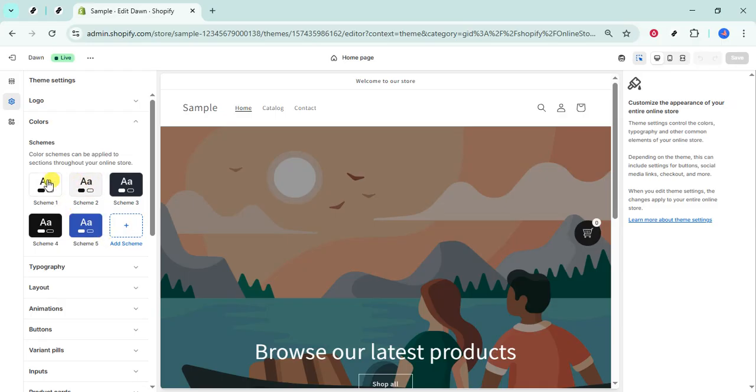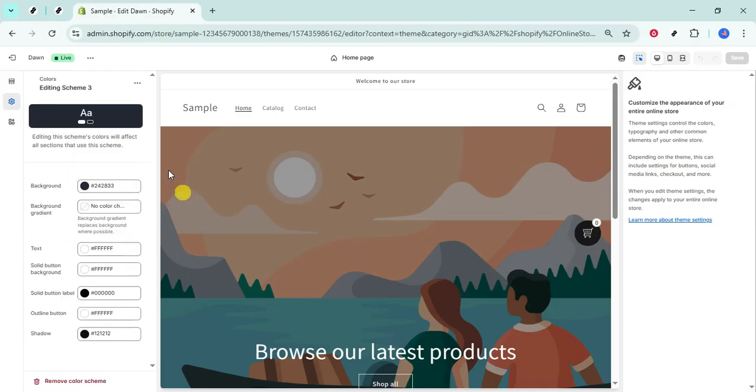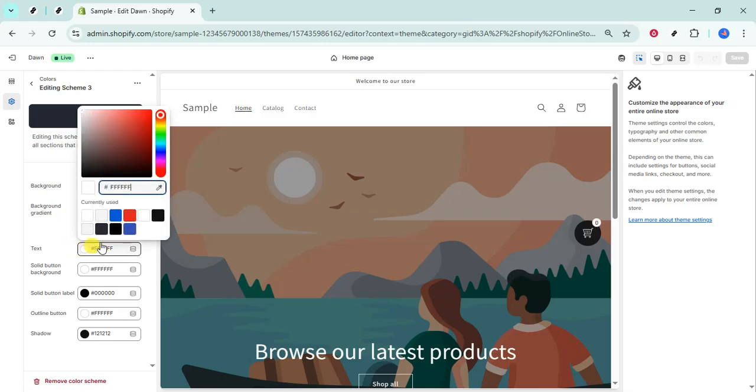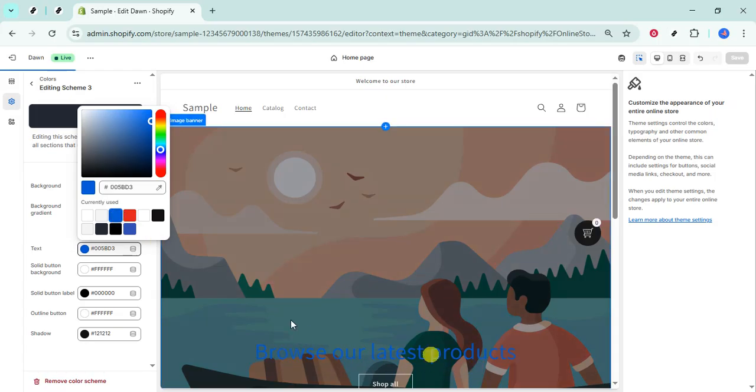Choose the color scheme you want to modify. Many themes include multiple schemes like default, inverse, or custom palettes that sections can use independently. Pick the scheme that's currently applied to the parts of your site where you want the text color to change, so the update appears exactly where you expect.